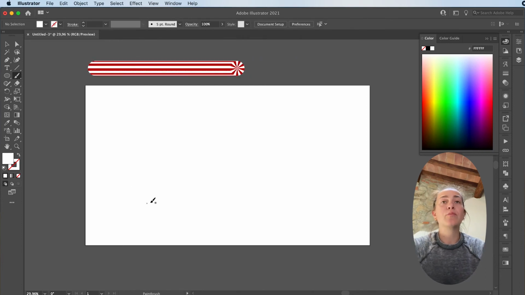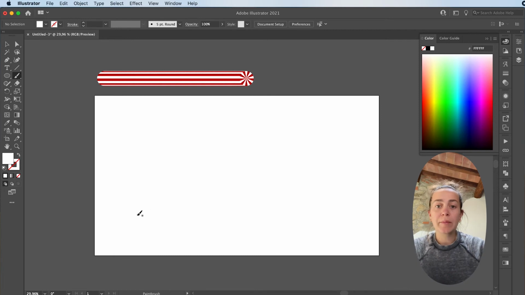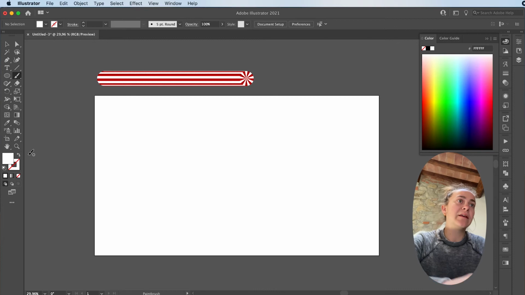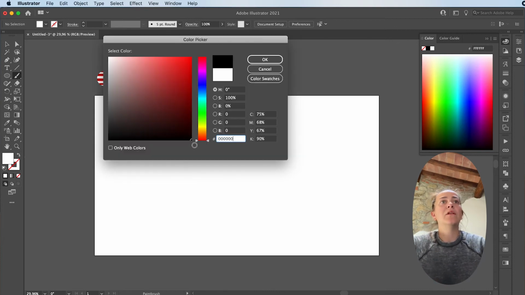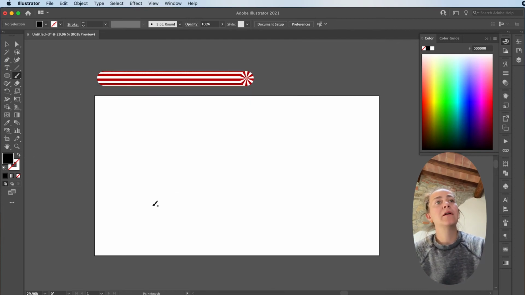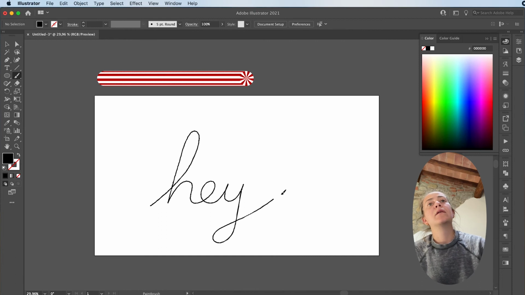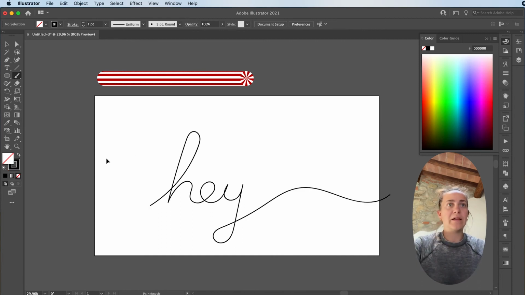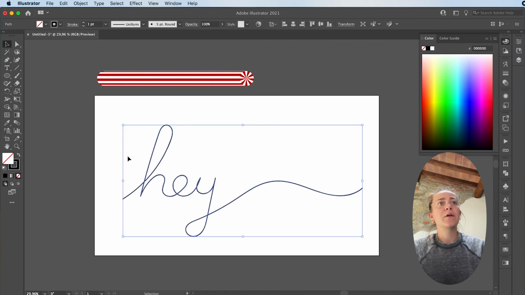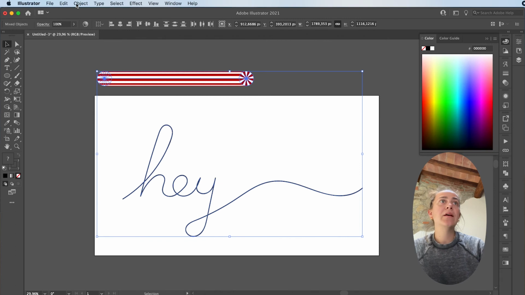Now we're going to grab our brush tool and we're going to just draw a path or a word or whatever you want. Let's say I'm going to write hey. Oops, let's make it a color that we can all see. Right, let's go with black. And we're going to write hey. Kind of like this, right?